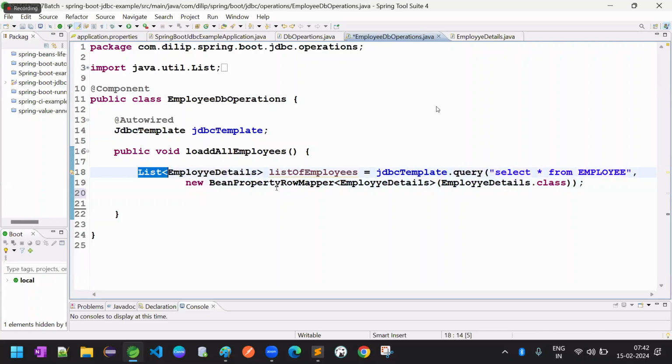From the Spring JDBC point of view, what we discussed yesterday in plain JDBC is this: once we get the result set, we iterate over it, extract the column values one by one, set them into a POJO class object, and finally add that object to an ArrayList or some collection object. Instead of that, Spring JDBC takes care of all this conversion from result set to the respective collection object. They handled everything and provided it at an abstraction level, with predefined methods and functionalities.